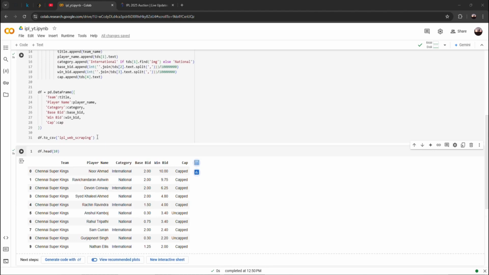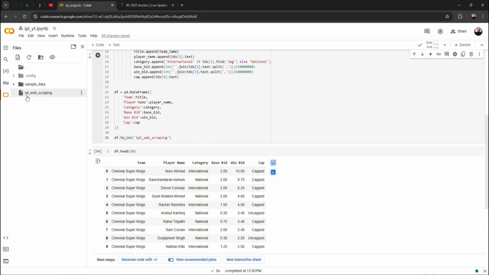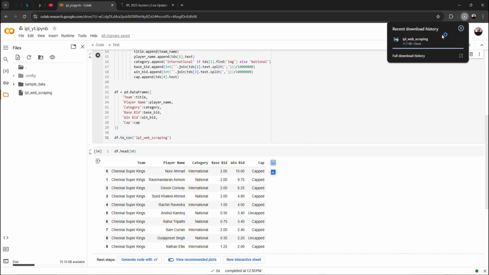Yeah, we just write that data to the CSV, but where can we download it from? I mean, where can we download this? It lies here, actually. This is what we named here, IPL web scraping. We can just use download, and you can see it will be downloaded here.